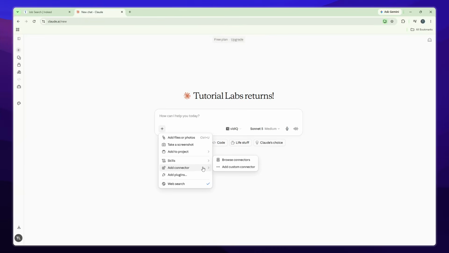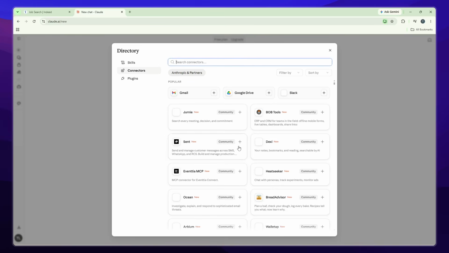Next, you'll see another option appear. Click on Browse Connector to view the full library of available integrations. This is where Claude makes it easy to discover all the different services and platforms you can connect to, making your workflow more efficient and streamlined.